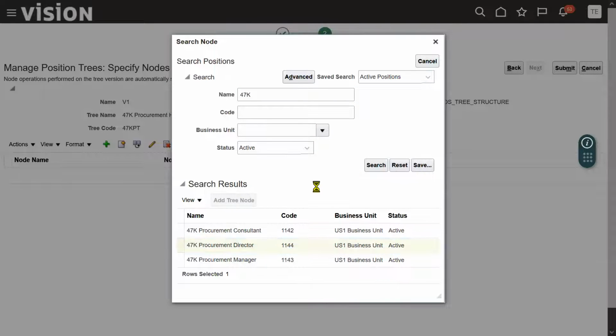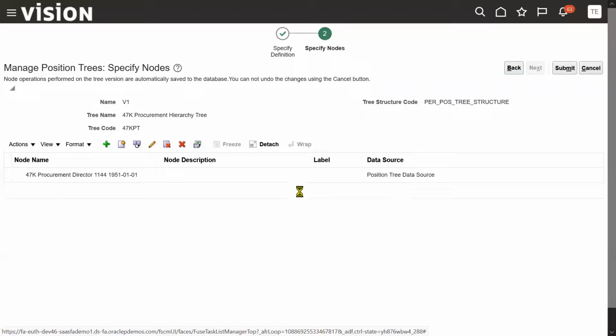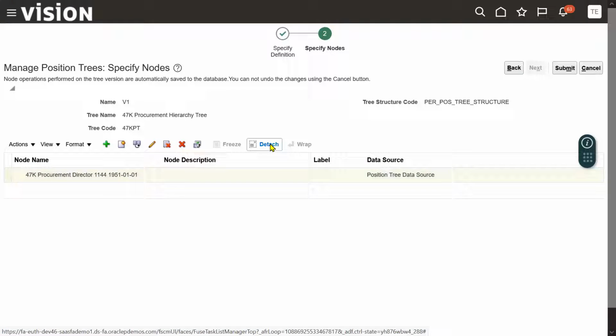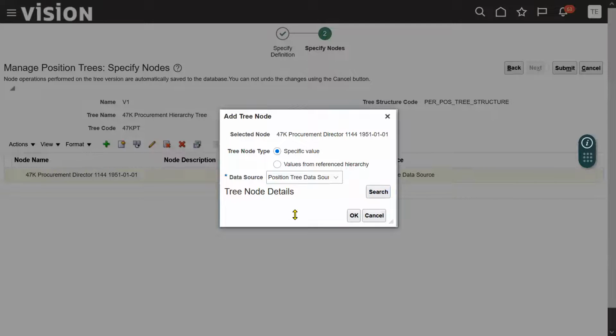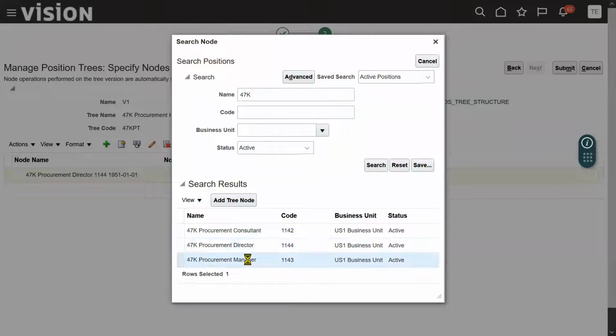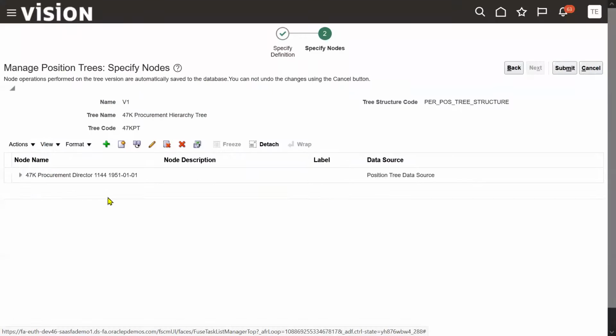Director is the top position. So I'm selecting the director, and click on the add button. So who is below the director? Manager. Okay, click on select and click on add.